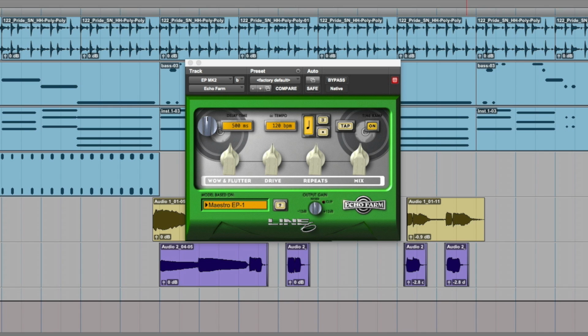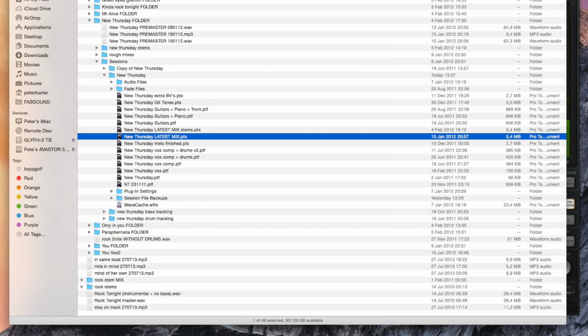Now, Line 6 state that one of their design goals for this plugin was to ensure 100% backwards compatibility, so that all those older projects and sessions would open smoothly. So before we go any further, I just wanted to check that that was the case. You can see we've got a session here that hasn't been opened or modified since January 2012, so over 5 years ago. And I know that that session came from a Pro Tools HD system with Echoform inserted at least once somewhere. So let's open it up and see if it works.